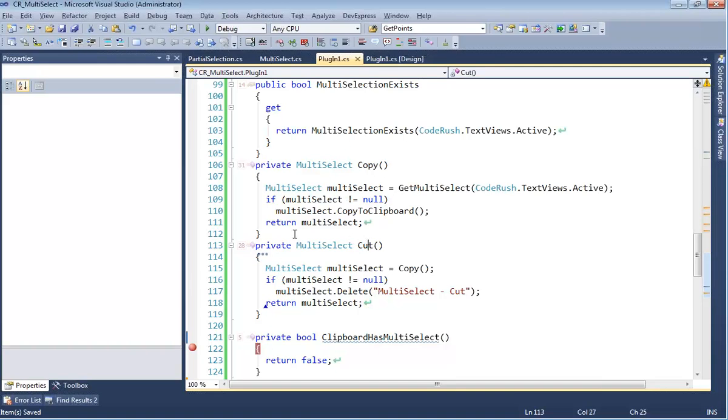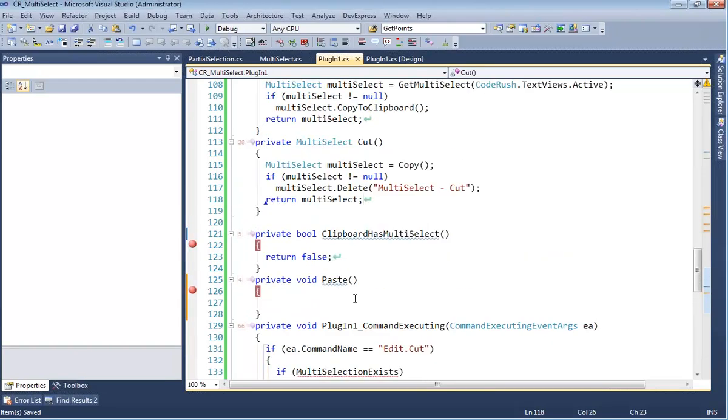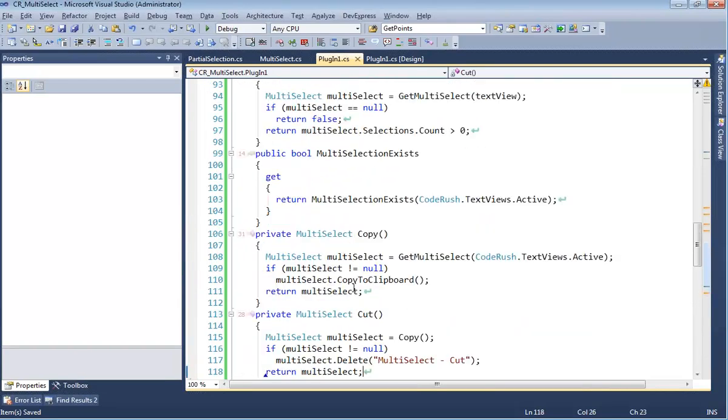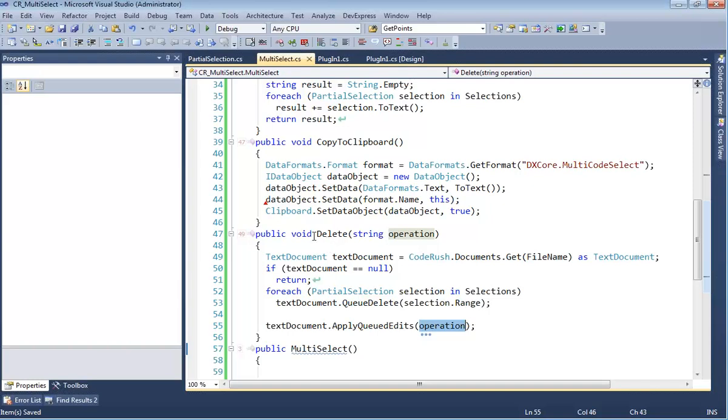I've got cut and copy that actually return the multi-select, and now I'm not so freaked out. I'm good. Okay, so copy to clipboard, then we do delete. So there's our cut and copy operations. Not bad. You know what we need, though? We need one more thing, and then I think I'm ready to run. And that is, go ahead, what do you want to say?